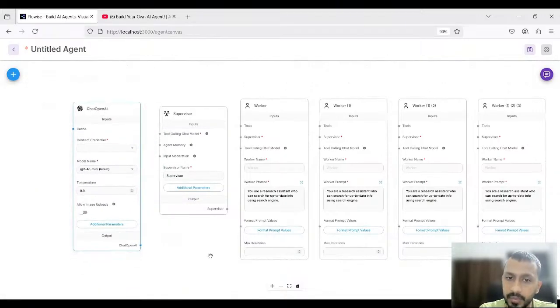Now I'll connect all of them. So the supervisor will be connected to whom? Let's say supervisor. Here I am connecting the supervisor. Here again, this one will also be connected to the supervisor, right? So I'll take it and connect it over here. Then I take this and connect it over here. Then I take this, all right, and connect it over here. All right, so all the 4 workers are connected to the supervisor.